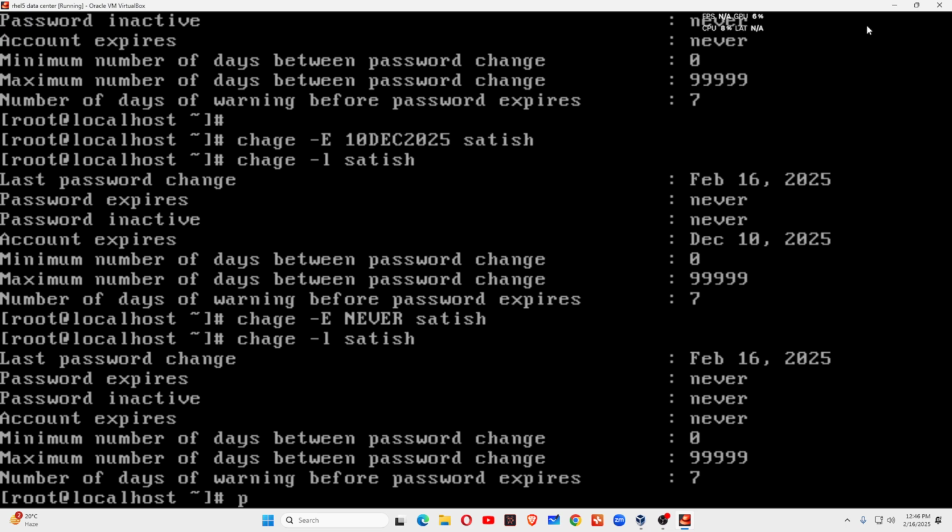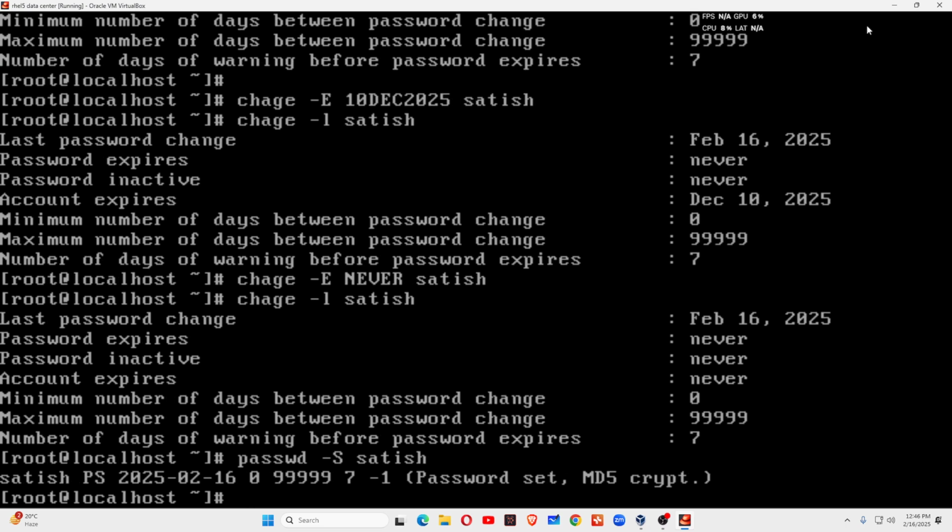And if you want to see the password status, you can simply type passwd -s and the name of the user and you can see the password status of the user. I hope this will help you.